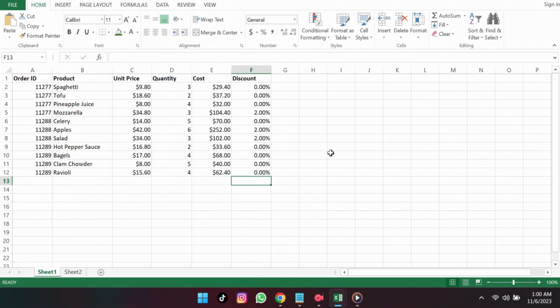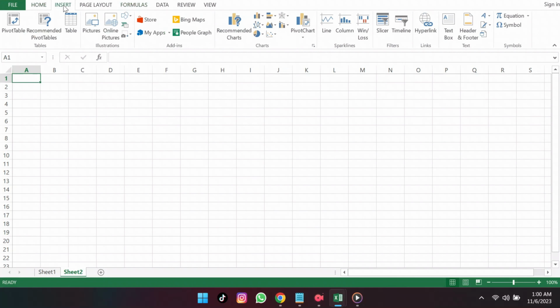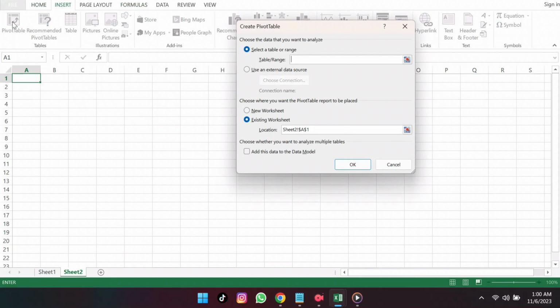To begin, select the cell where you want to create the pivot table. In this instance, we've chosen cell A1 on our worksheet. Now head to the Insert tab in the toolbar at the top of the screen. Within the Tables group, you'll find the Pivot Table button. Click on it. A Create Pivot Table window should appear.